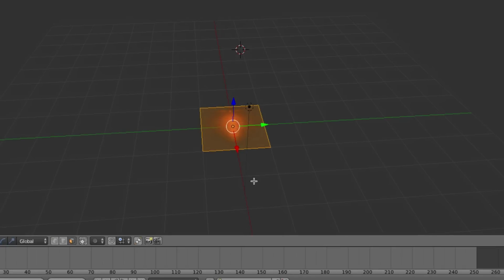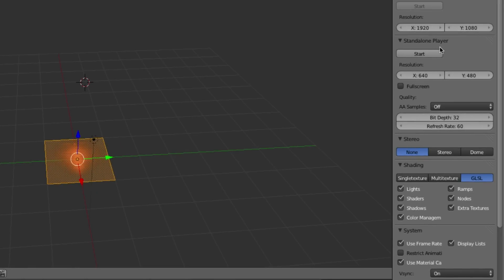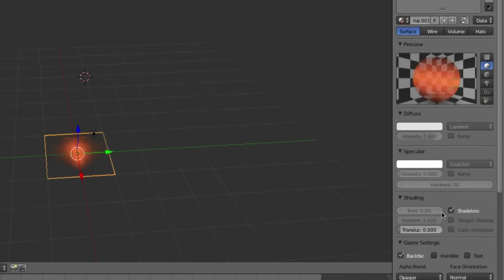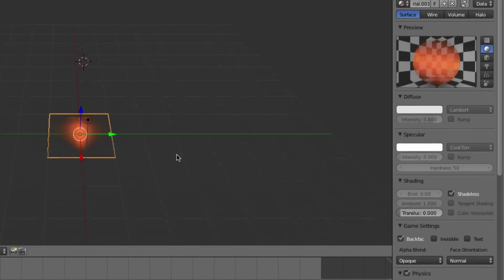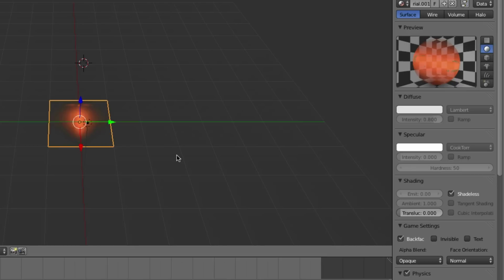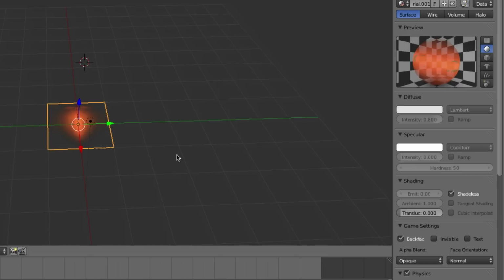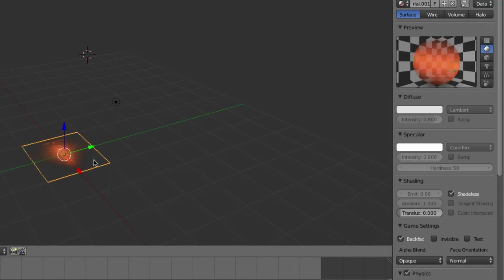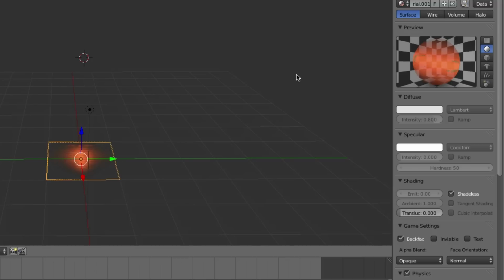Okay? So, another thing that we're going to want to do, hit A on that, actually tab to go into object mode. We're going to go here and we're going to click shadeless. We don't want this thing to have any shading because it's producing light, or faux producing light, so we don't want it to have any shades or shading going on. Okay, so materials tab and shadeless.